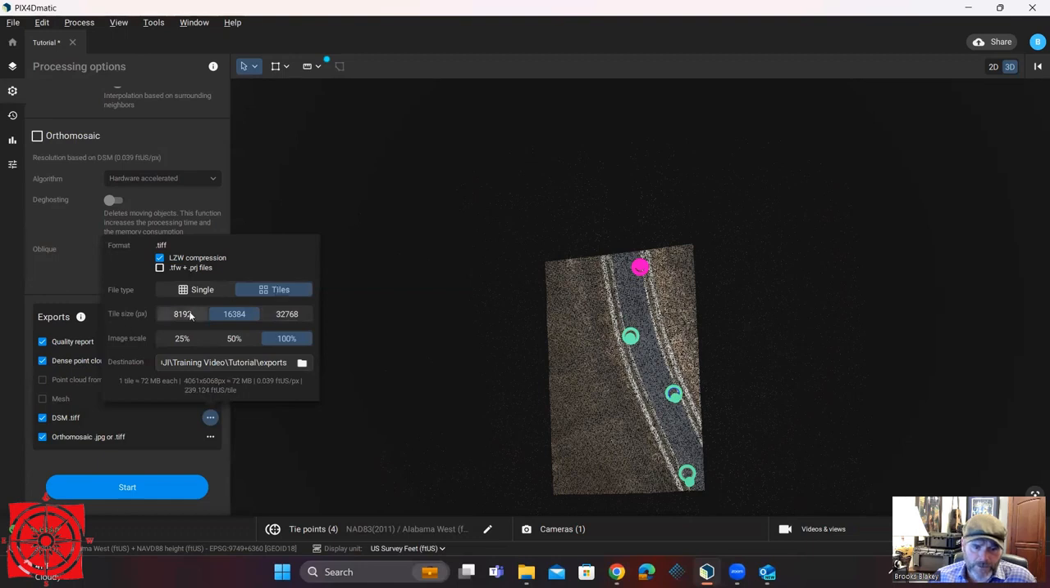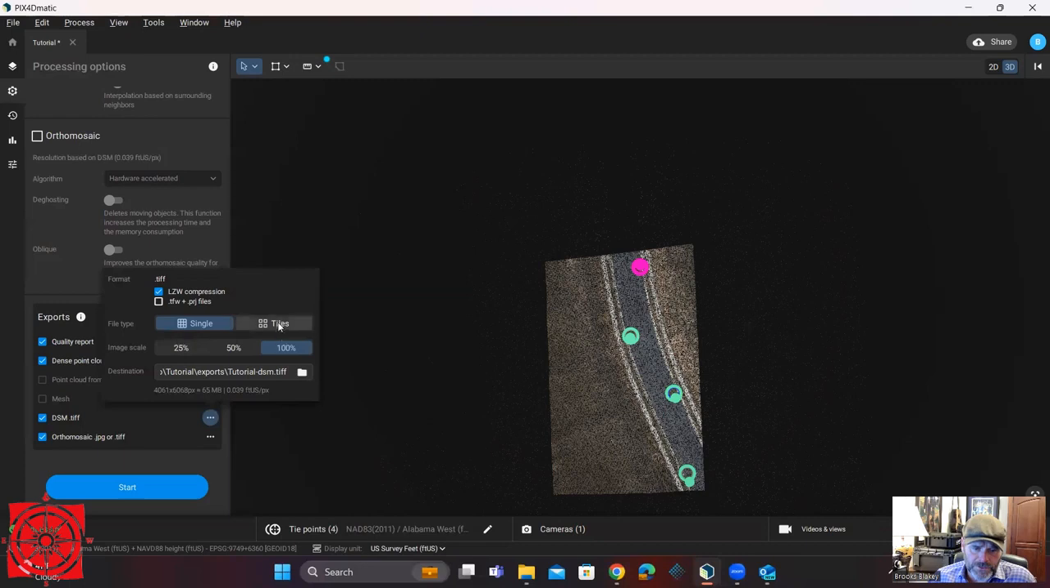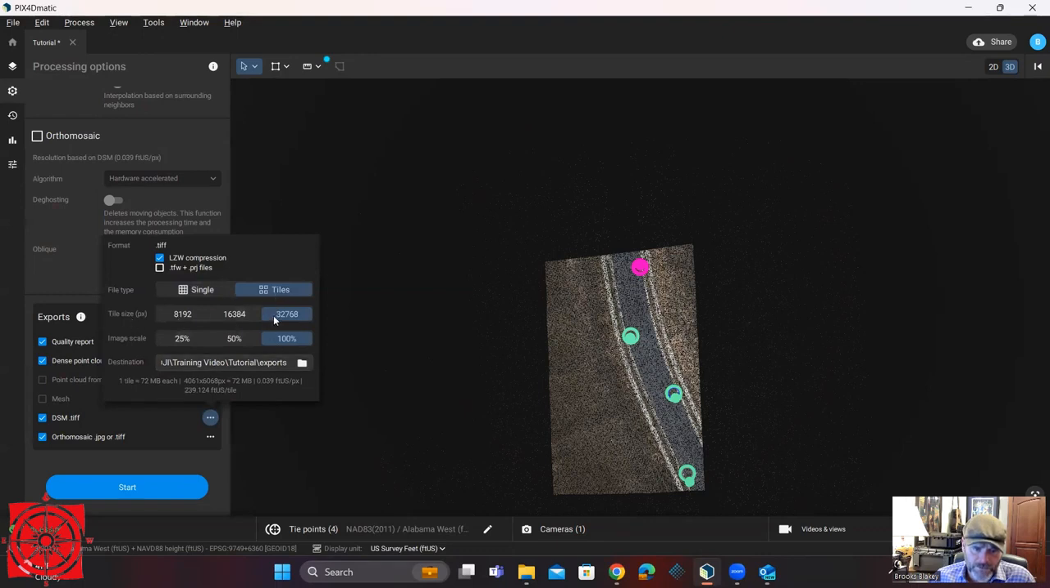If you tile it, you'll have the option for various tile sizes as well as the image scale. Now, if you change the image scale, whether you do a single or tile, down here at the bottom it will let you know what the ground sample distance will be. So if we do say 25%, this data set's going to be a little less than 2 inches. If you do half, it's going to be right at 1 inch. And if you do 100%, it's going to be about a half an inch. And then the same for the tiles. You can choose your tile size as well as your image scale.